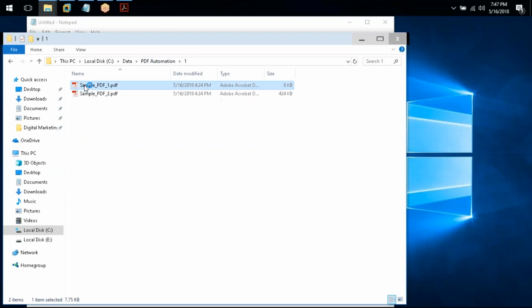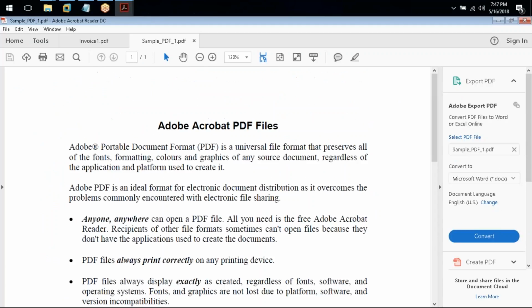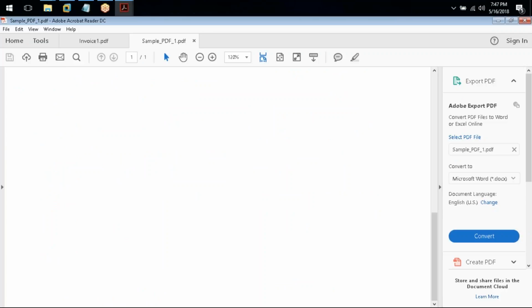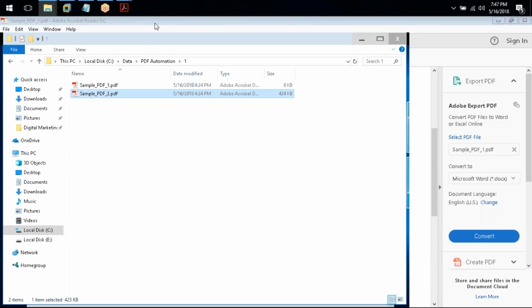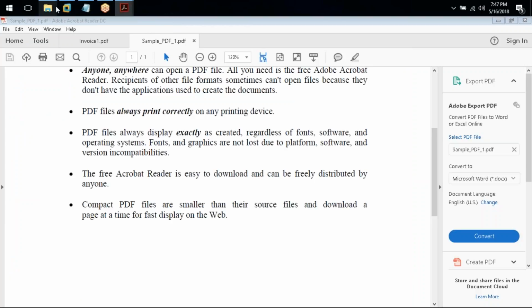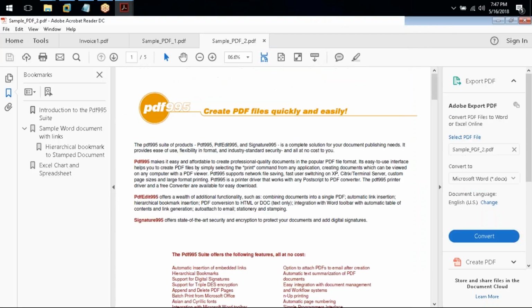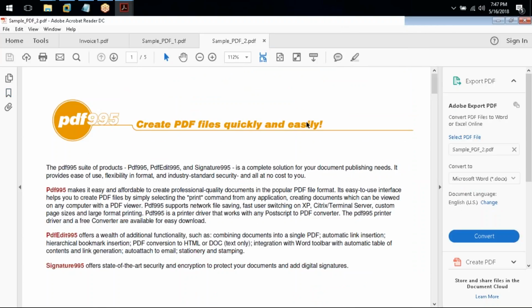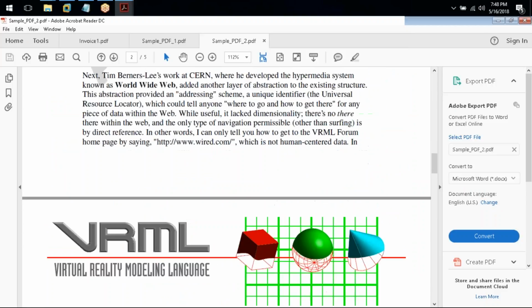Apart from that, there are other types of PDF. This is a PDF which is just full text. It contains only text. Also, there's one more PDF. So this PDF contains both images, formatted text, and content. You can see over here.